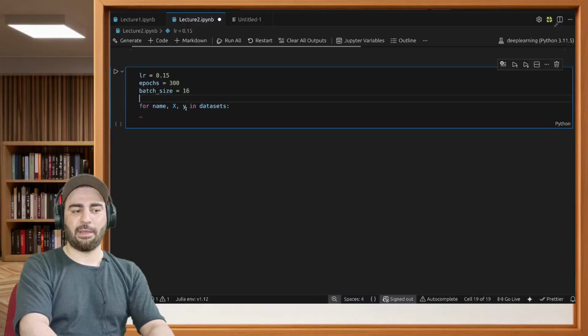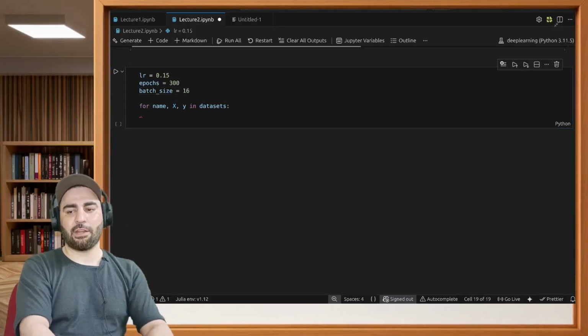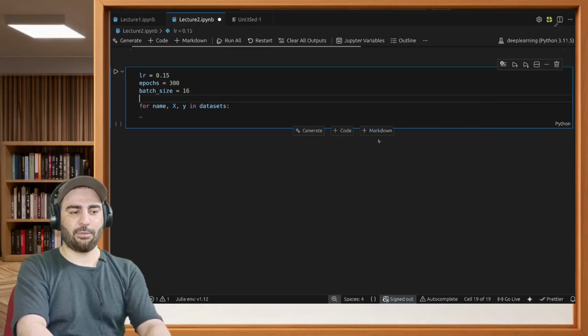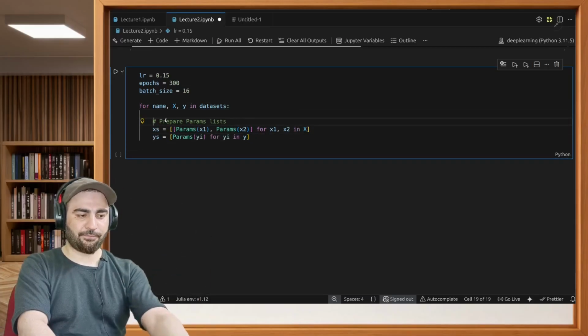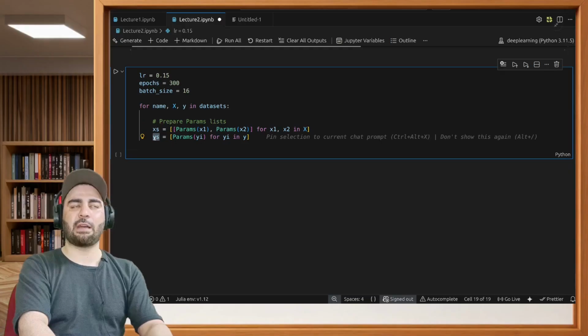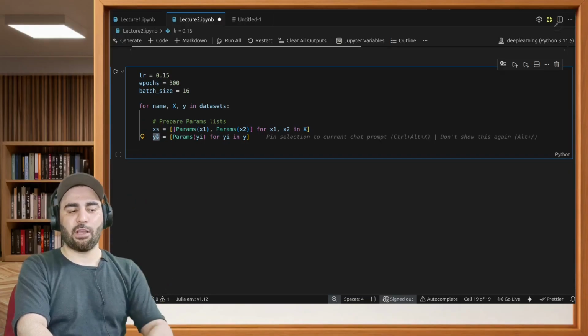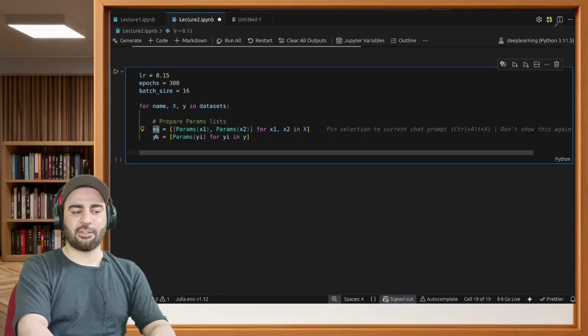If you see this, for name, x comma y in data sets, I'm doing it for both of these, and I'll get x and y. I'll prepare my data first. Before this you'll have to pre-process your data, but assuming that data is pre-processed, this is my xs. Suppose now I'm working with say the moons data set. When I'm working with that, I'll take features of that and the corresponding target label. So this is how I'm extracting it.